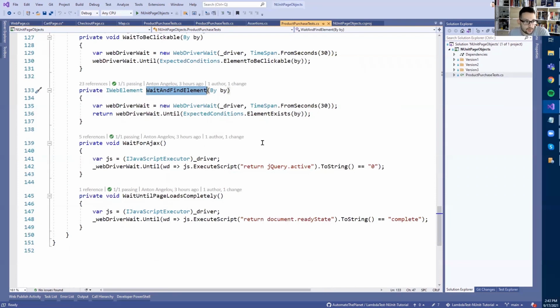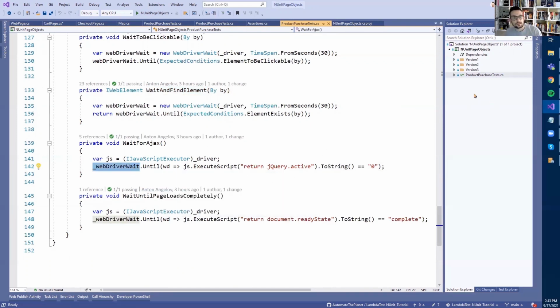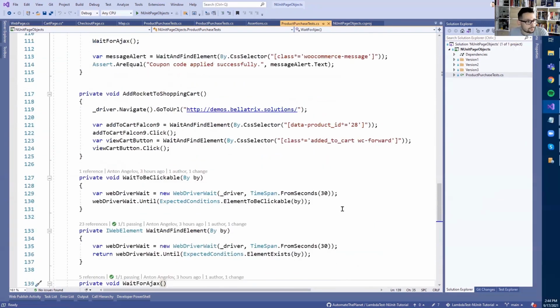And then, in order to remove all the hard-coded pauses, I have two other private methods. Wait for Ajax, where basically using the same logic as the WebDriver wait, I'm executing my custom logic, where in this while loop we execute a particular JavaScript that waits for all of the Ajax requests to finish. In this case, we're using jQuery. And the same thing for waiting until the page loads completely. We're checking the status of the document to be complete.